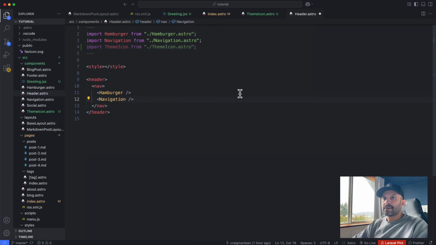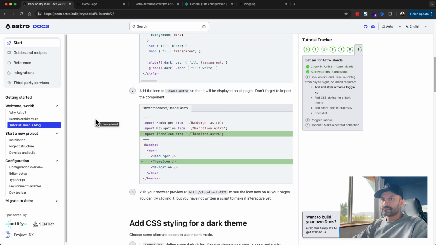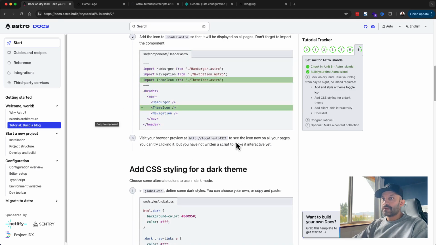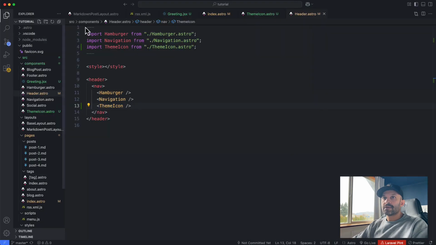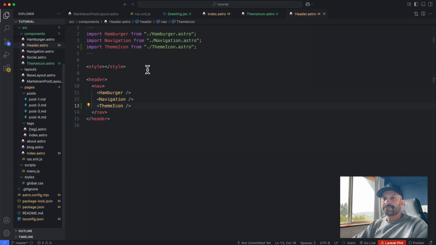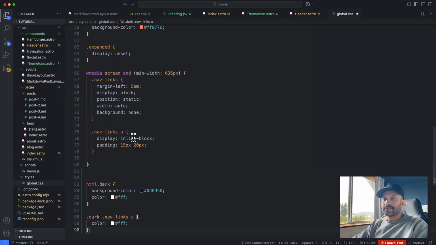Import theme icon, and then we want to add theme icon. So there's the icon. You can see the icon. Nothing's going to work. Add CSS styling for a dark theme. So let's find our global.css file. And we'll just drop this at the bottom.